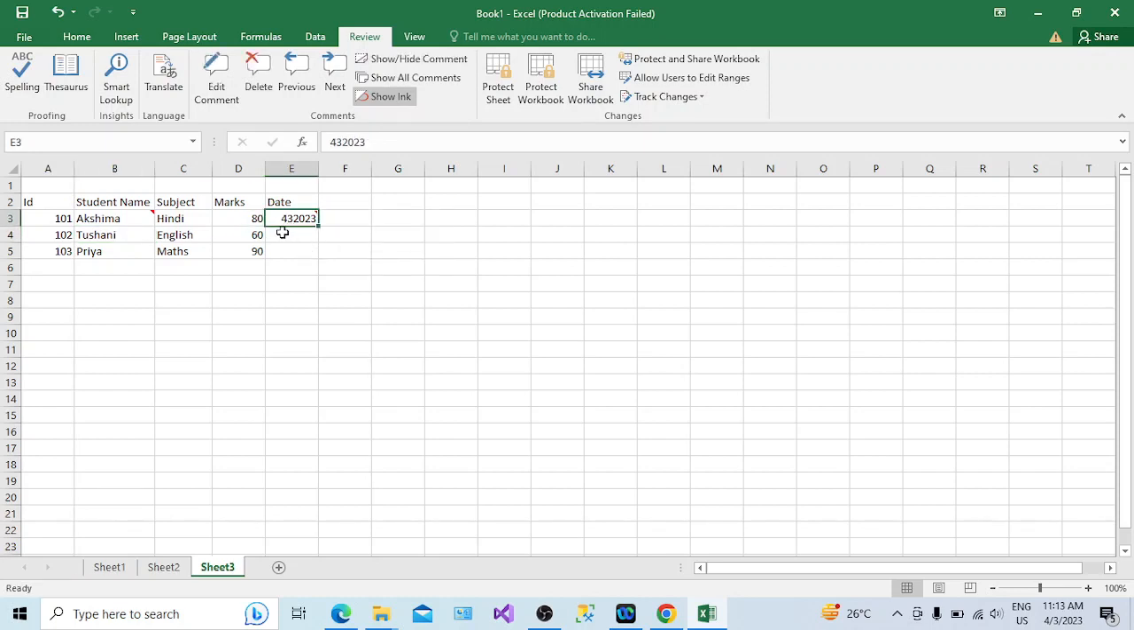To change this value into the date format, there is a shortcut: Control plus semicolon. You have to press Control plus semicolon to convert it into a date. Here I have marks. I wanted to change it into a percentage. How can we do it? All you have to do is Control Shift and the percentage sign on your keyboard. Like that you will get it.